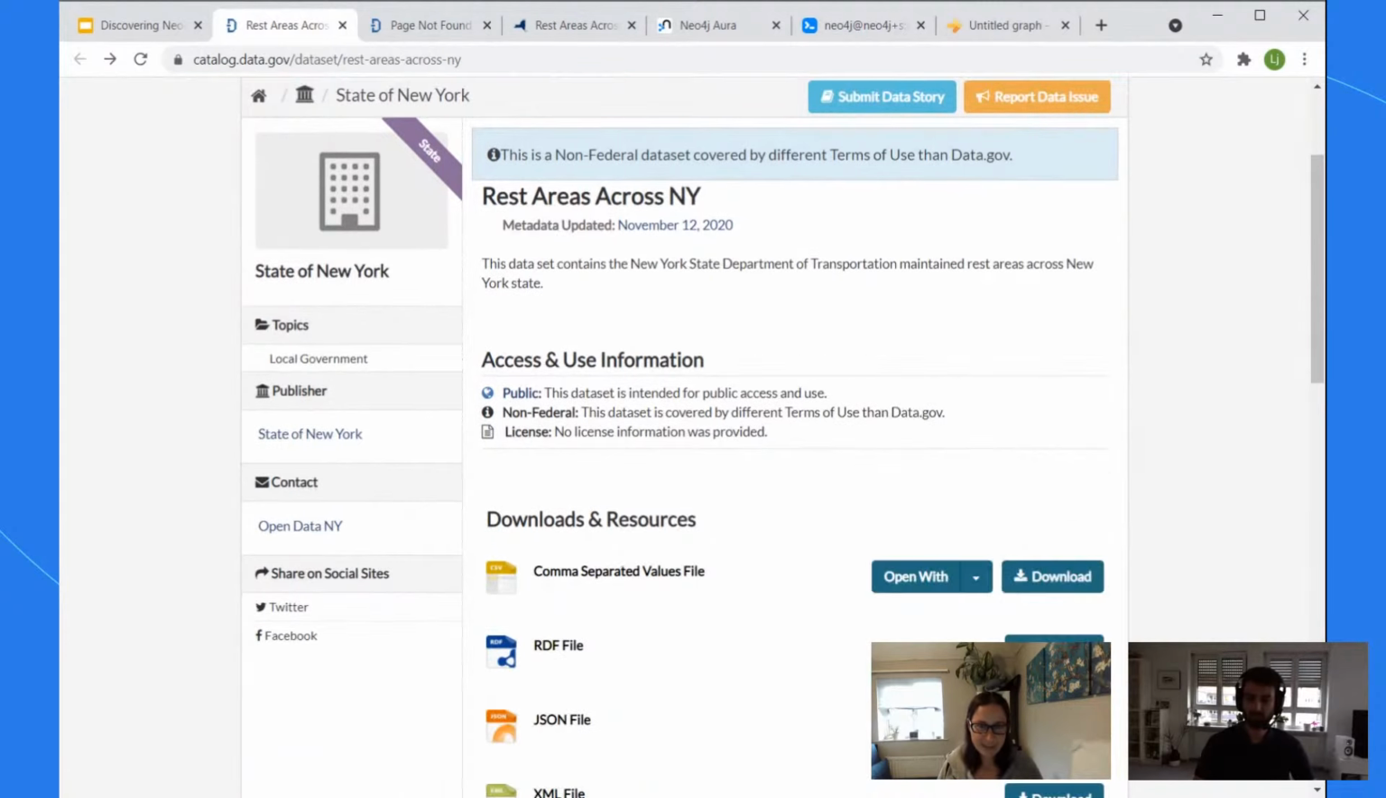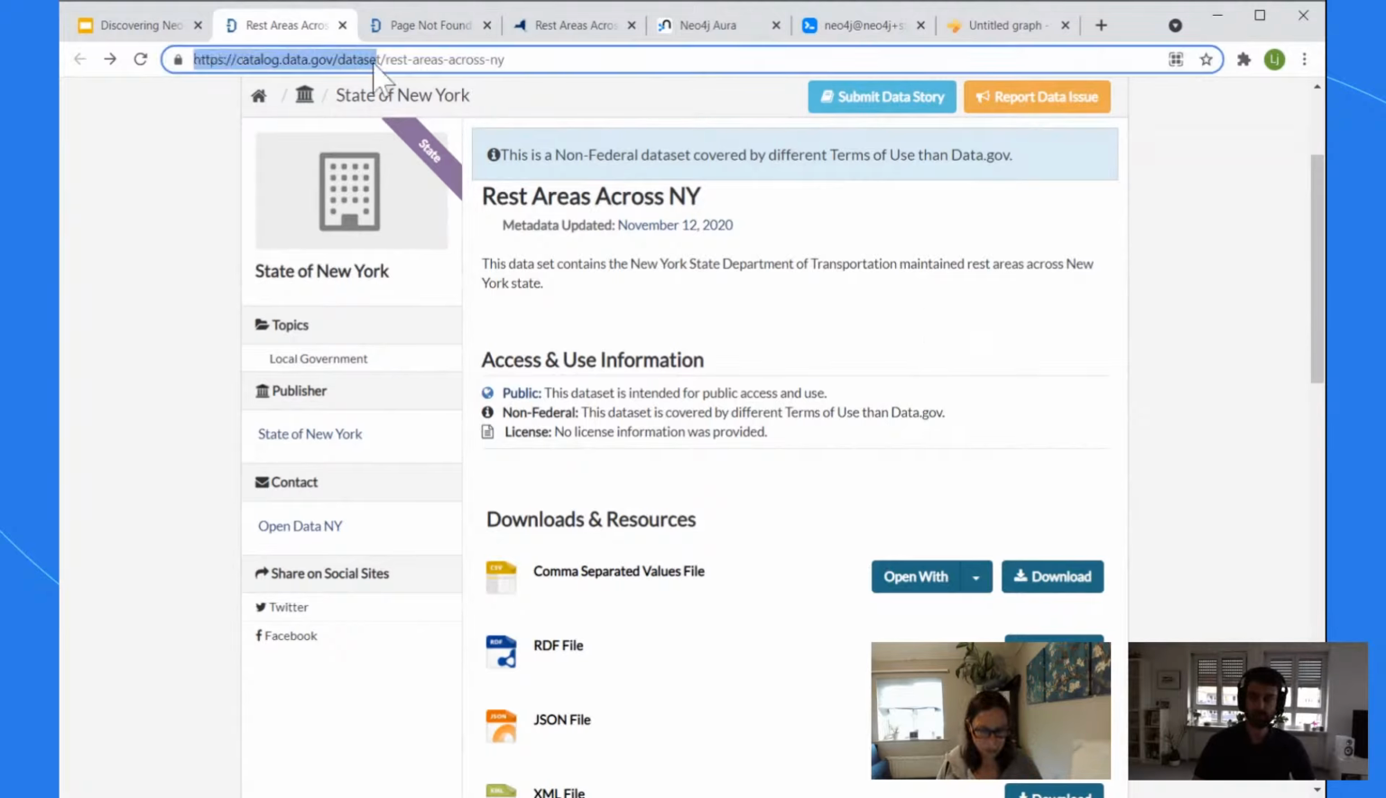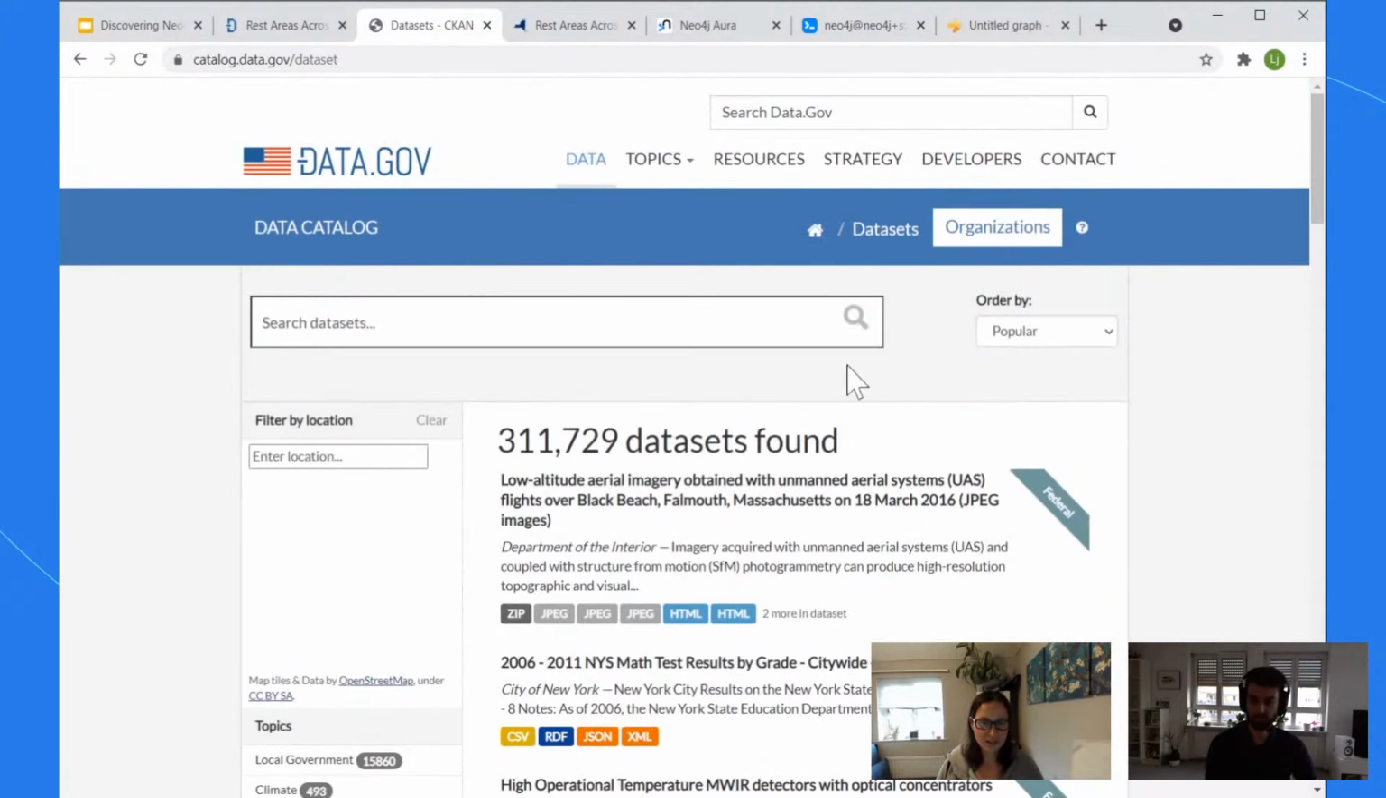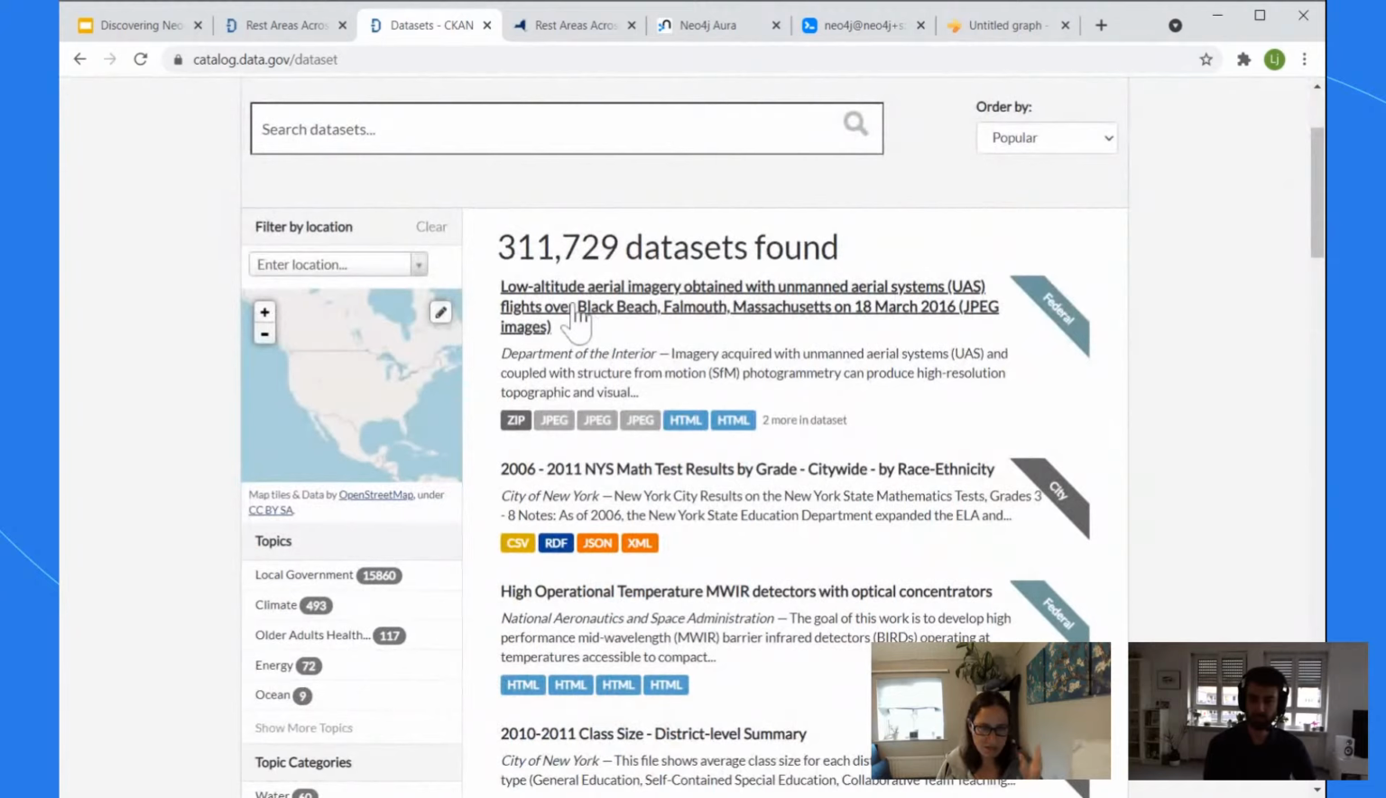And I had this one here, which is the rest areas across New York State. So here they've got in the catalog, this is the full address. They've got all sorts of data sets in here. So you can see they've got all sorts of things. You've got 300,000 different data sets, and you can download them as CSVs, as RDF.